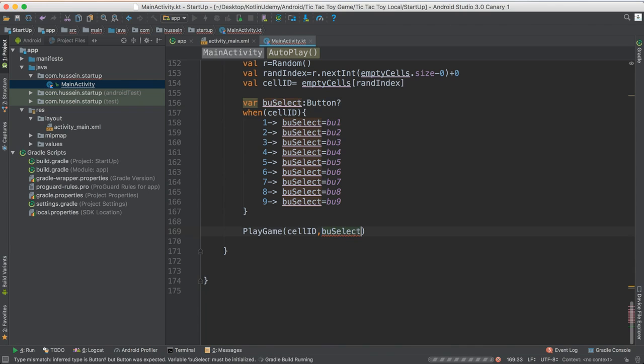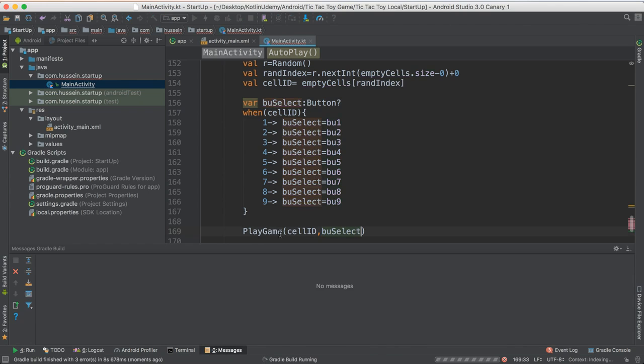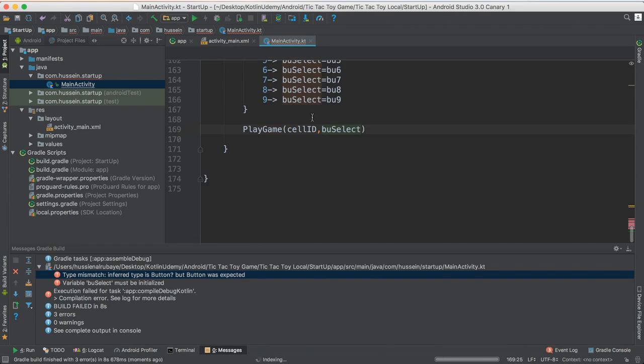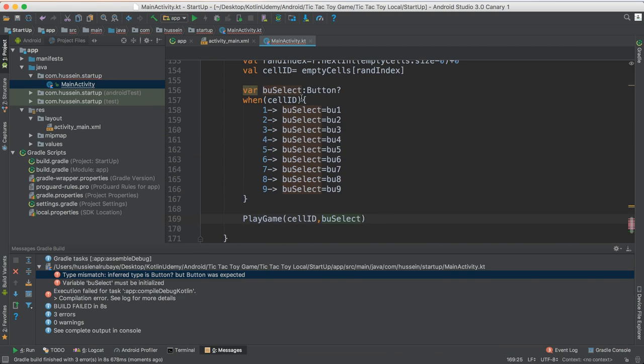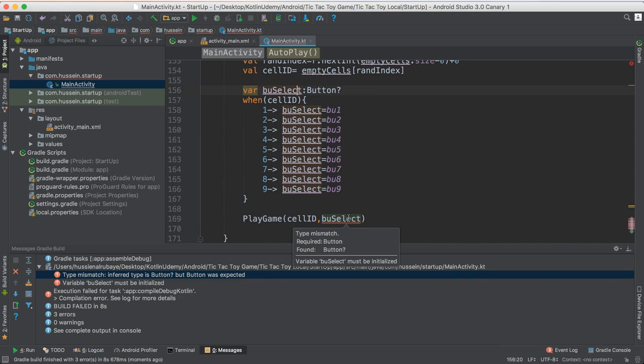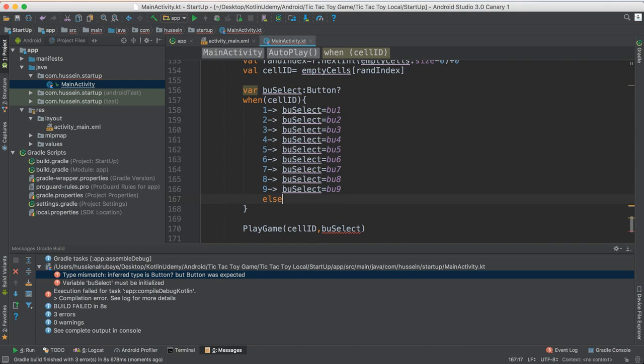Why? Wait, play the game, is it play the game? I don't think there is an error. Where is the error here? Have button, should be button. Why does he give me error here? Mismatch, but button, yes, he expects that in some cases maybe there is no set for the button. This case will never happen, but this is the compiler.